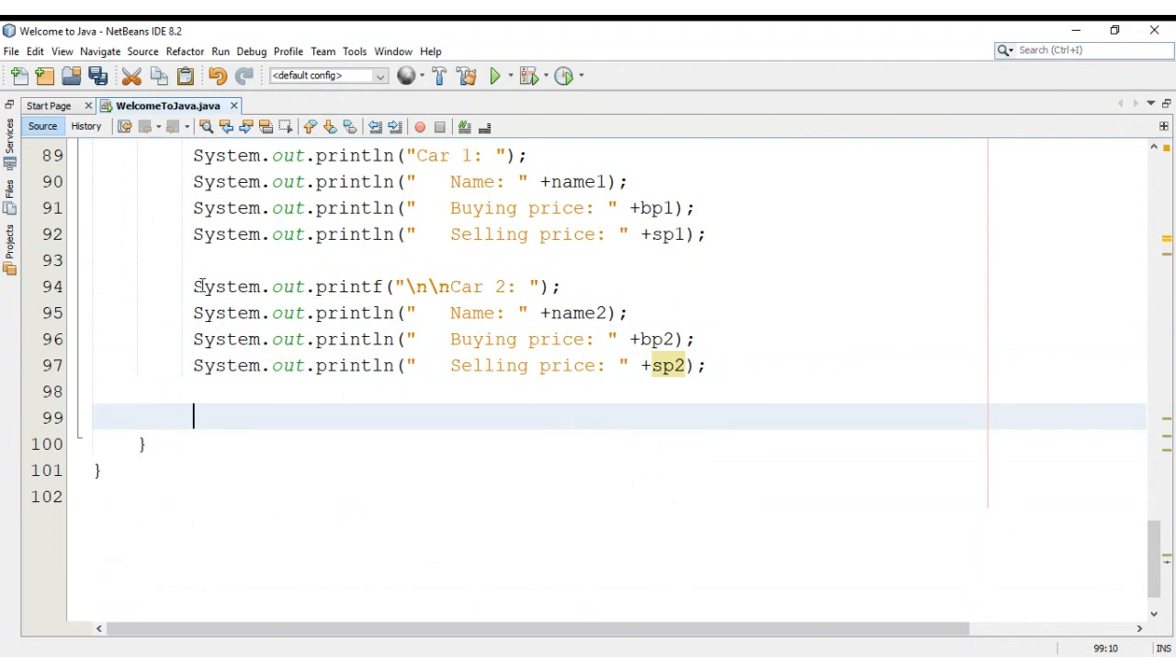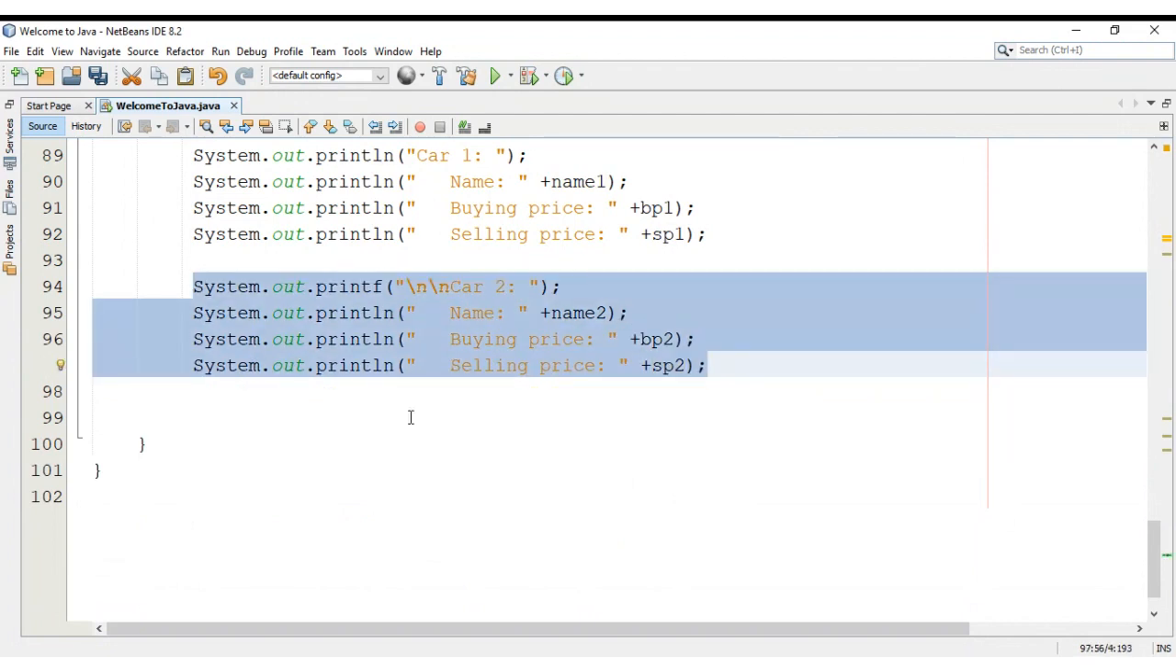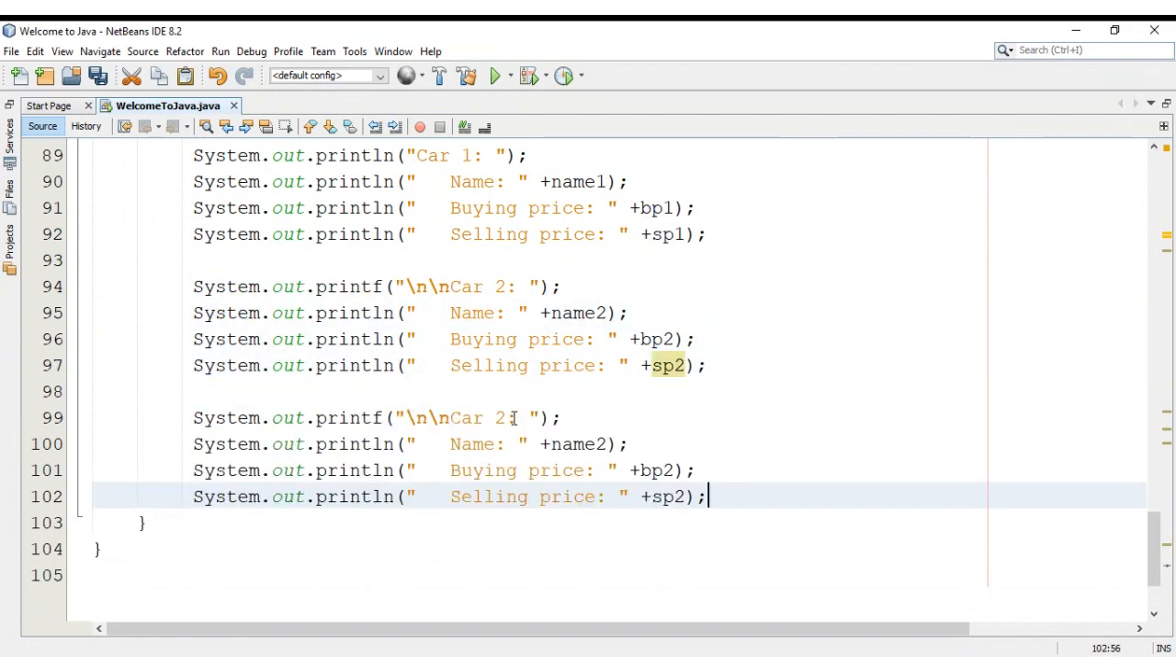I'm going to copy and paste that. Car 3, name 3, and so now our system is ready. Let's see how it works.